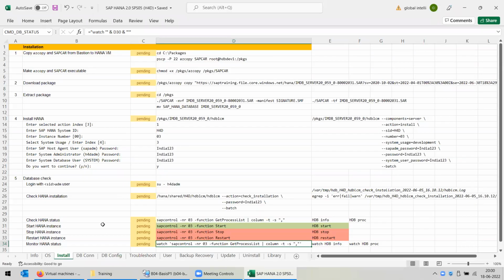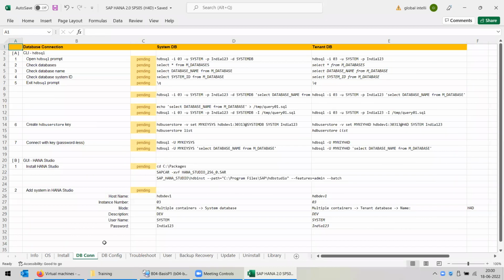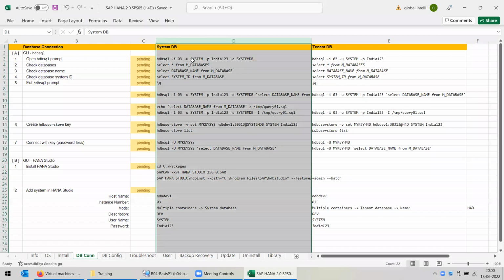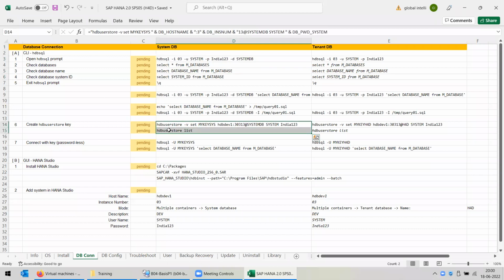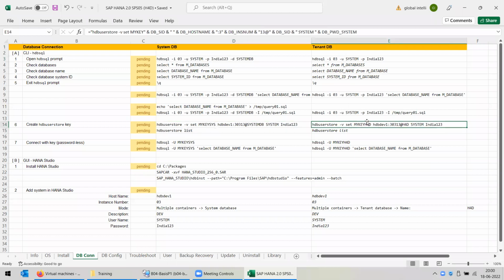I don't think I shared the DB connection recordings with you. There is a topic in the sheet which is called the DB connection. So here you can see, for the system DB, what the types are, how you can connect to your system DB through HDB SQL, how to run the queries over here, how to create keys. From the HDB user store, you can create a key to connect to your system DB, or you can create a key to connect to your tenant DB, then how to connect to them. These are the different topics over here.